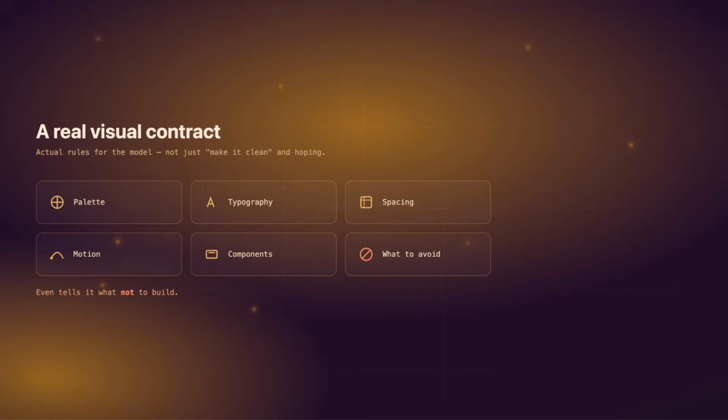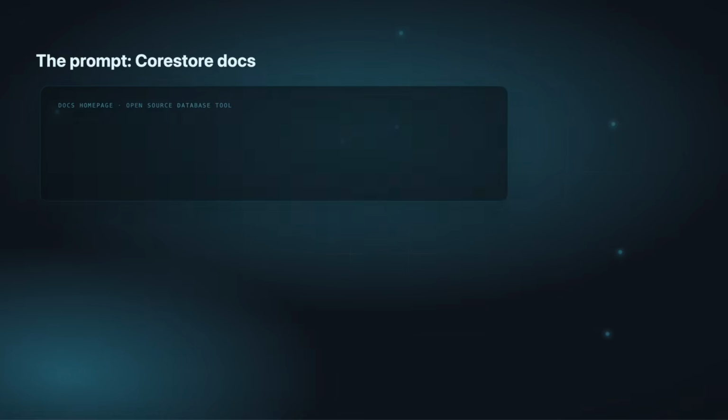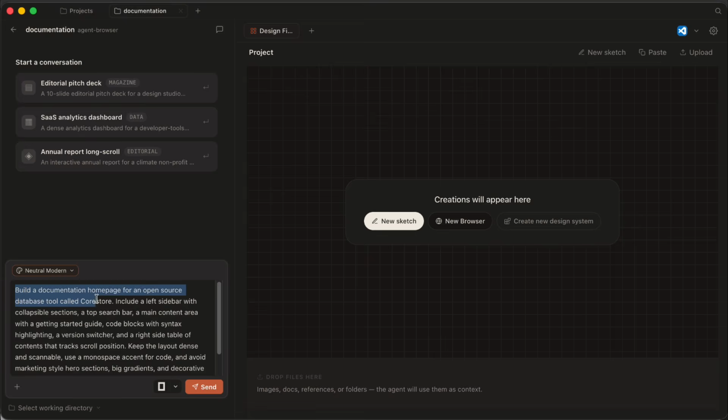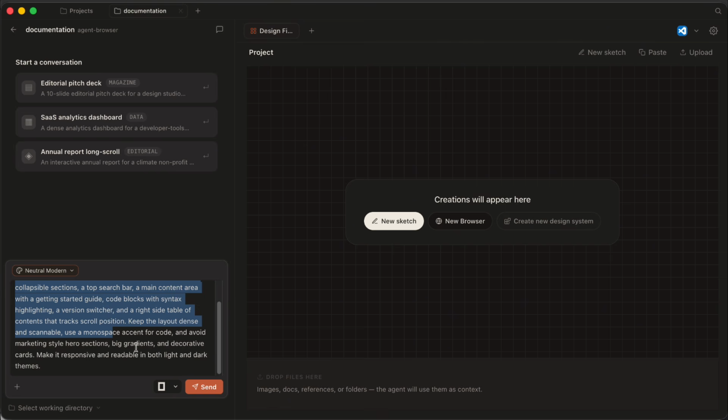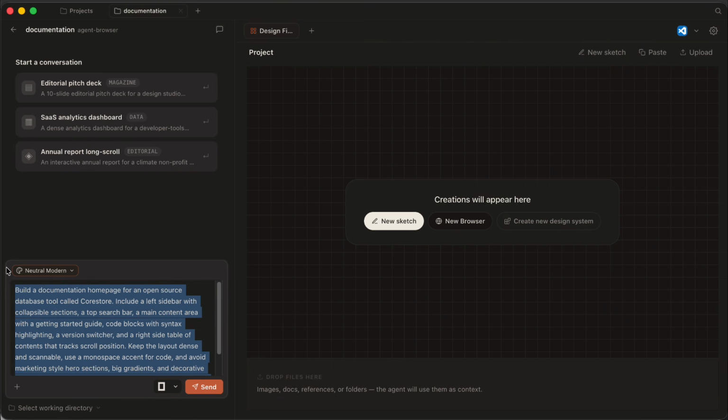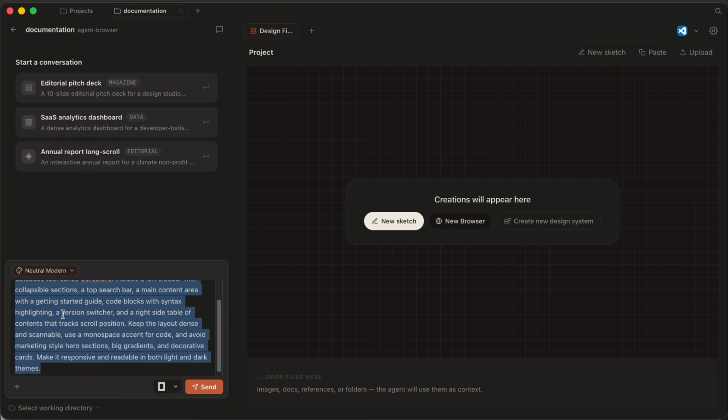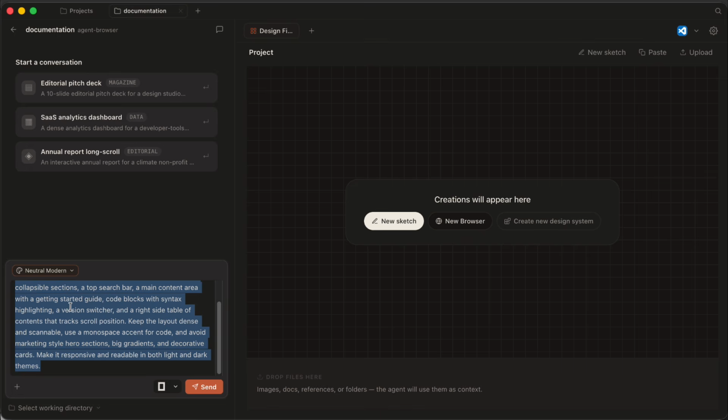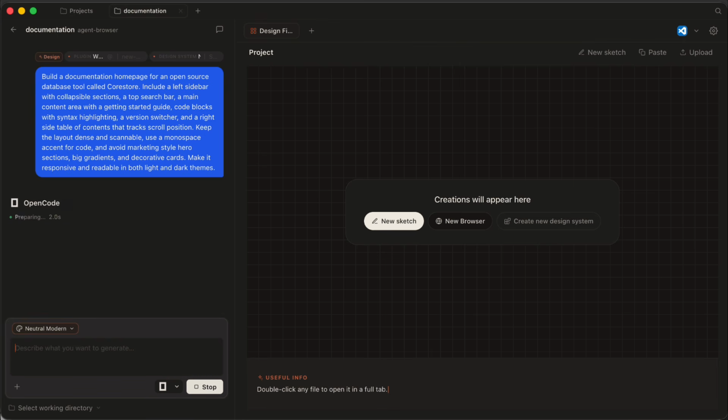For this first test, I use a technical, developer-focused design system and give it this prompt. Build a documentation homepage for an open-source database tool called Core Store. Include a left sidebar with collapsible sections. Make it responsive and readable in both light and dark themes. I send it, and M3 works through the brief first, then Open Design streams the artifact right into the preview.